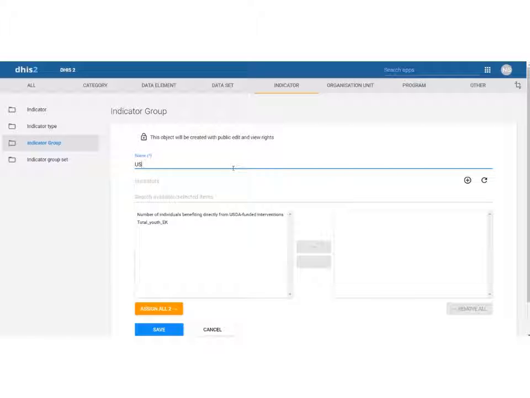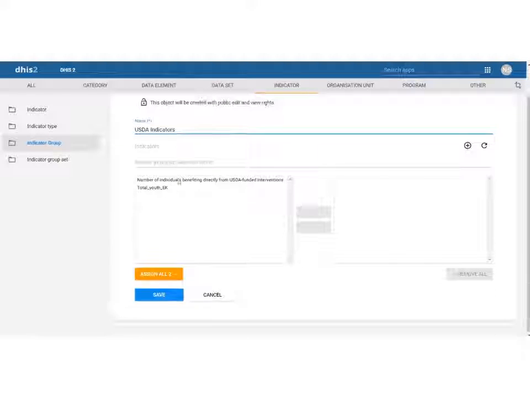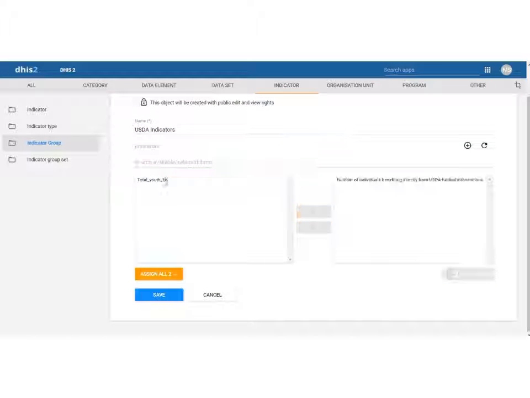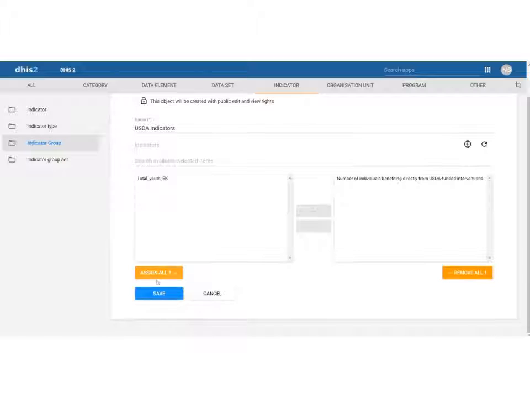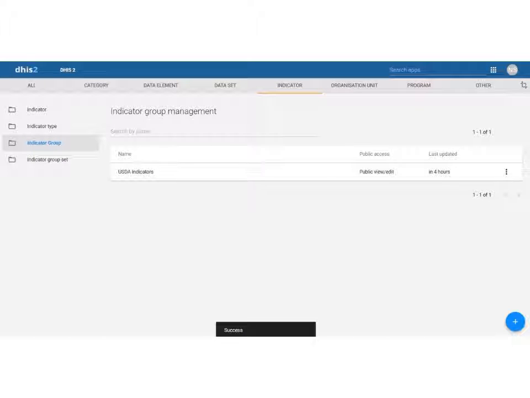I can create USDA indicators will be the name of my group. And we can see here we have a couple. So I'll just do this one because I know that this one is a USDA related indicator. Not so sure about that other one. So we'll leave it there for now. Then I click save and I have my indicator group created.